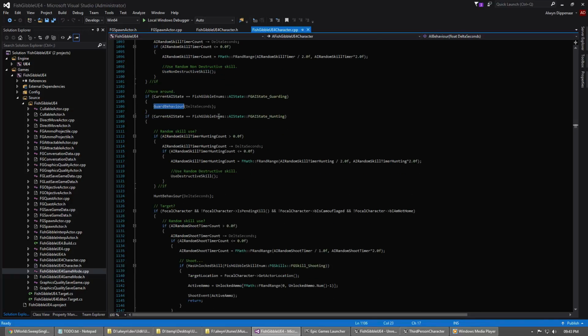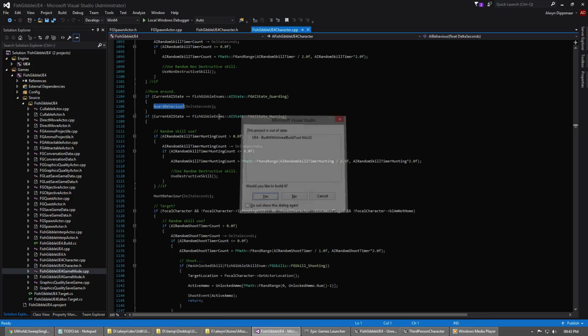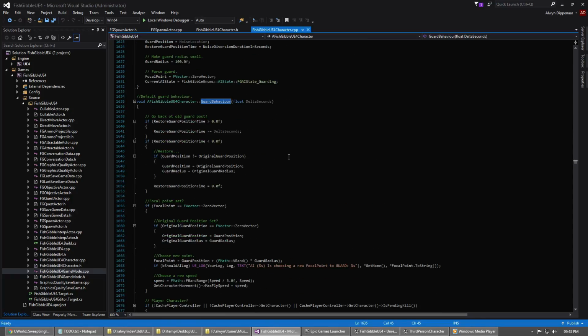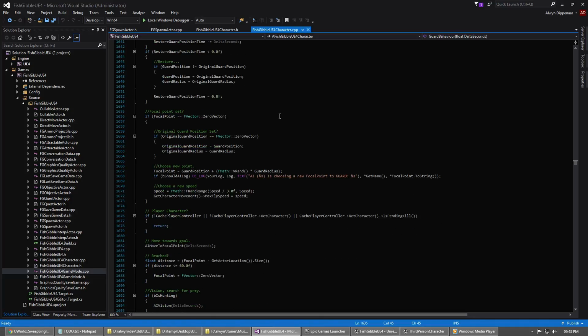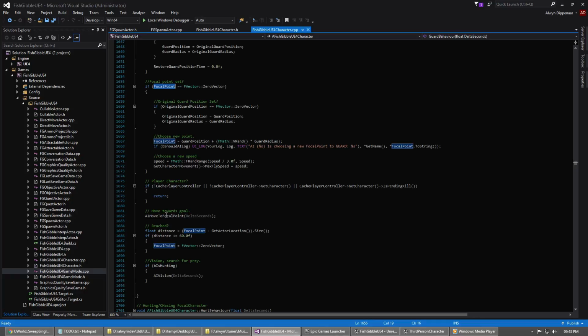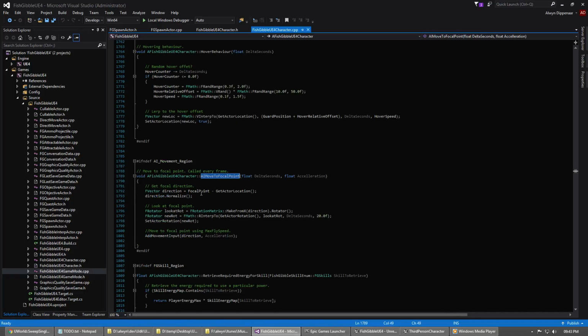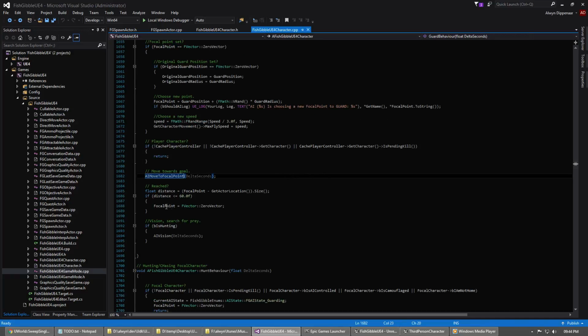They can use that randomly. The guard behavior is quite special. So let's go take a look at that. For the guard behavior, it's all about a focal point. If something has been set, he's going to try and move to it. And that's really all he's going to try and do when he's guarding. He's going to try and move to that point. Now, the AI move to focal point is what moves him there, and it uses simple movement input to do it in a specific direction at a specific speed.